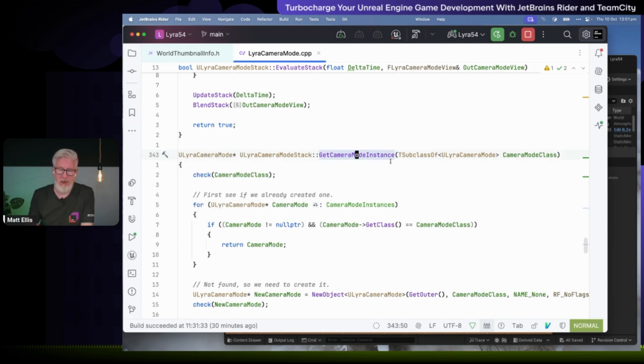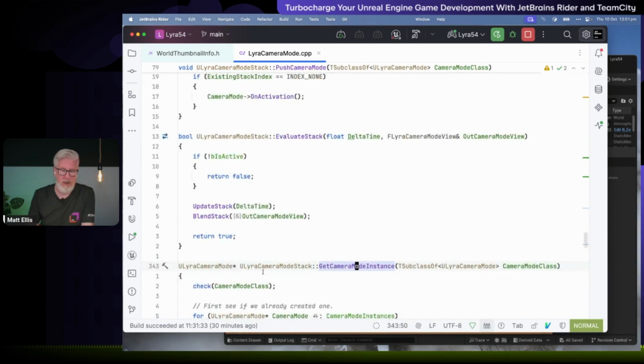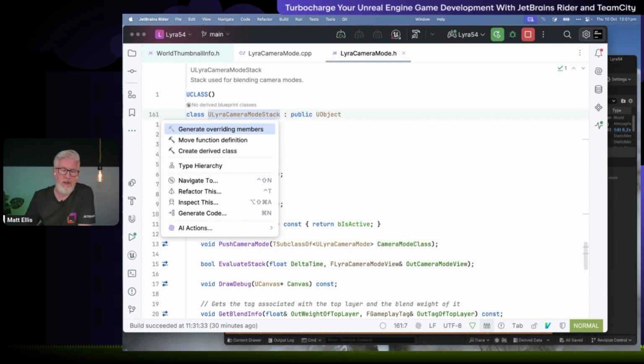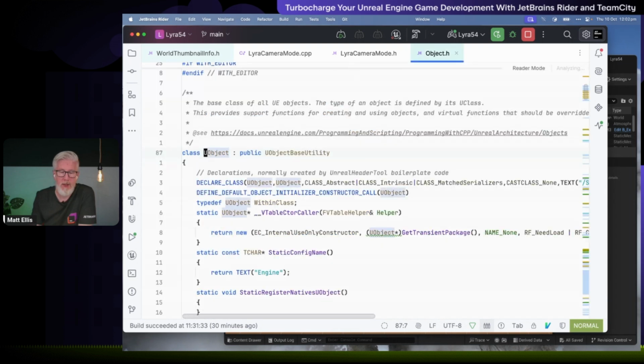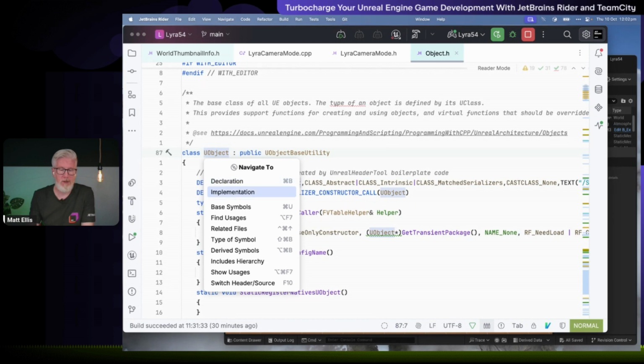Let's just go to the class for camera mode stack. There we go. So we've got our definition for class. Obviously, Control-click will navigate you to somewhere very easily too. If I hit Alt-Enter here, I can have a look at things like the navigate to, we've got a whole load of very smart, rich navigation functionality built in here as well. We can do really interesting things like go and find the base symbols, and that will take me to UObject, and I could do that again, navigate to base symbol.